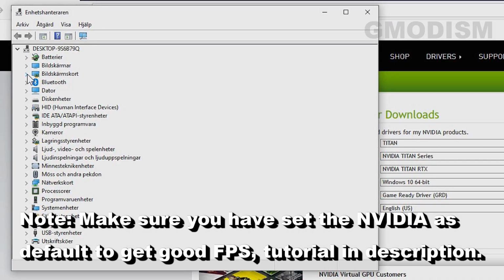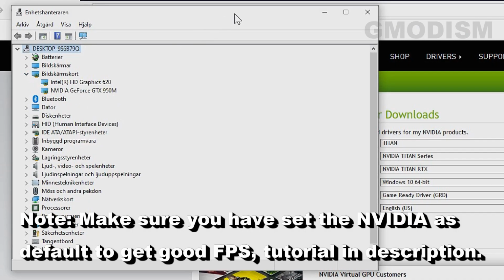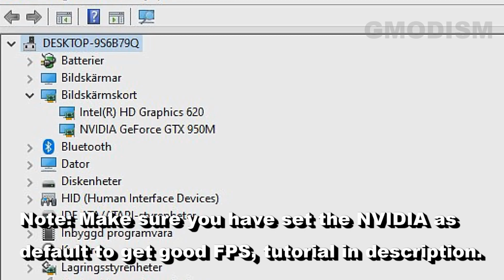Some computers, most usually laptops, have two graphics cards, one integrated from the processor and one dedicated. The integrated is the Intel HD graphics.